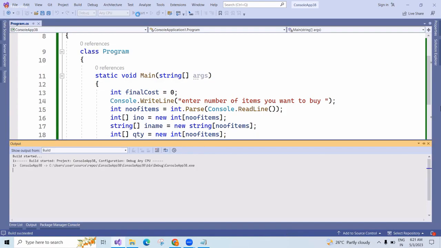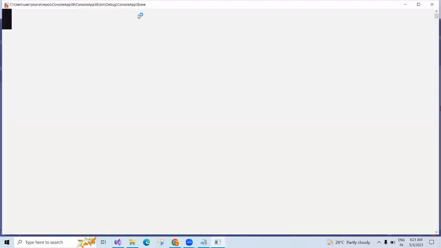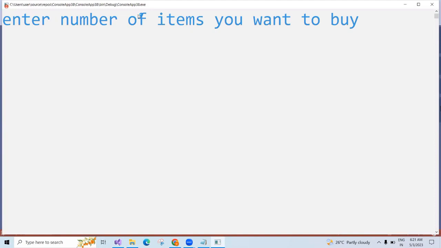This is not ASP.NET or MVC or something. This is in C sharp. Some people asked me doubts on arrays, and that's the reason I'm explaining. See, after completion of your shopping for half an hour, one hour, or two long hours, you come for billing. So enter the number of items you want to buy.